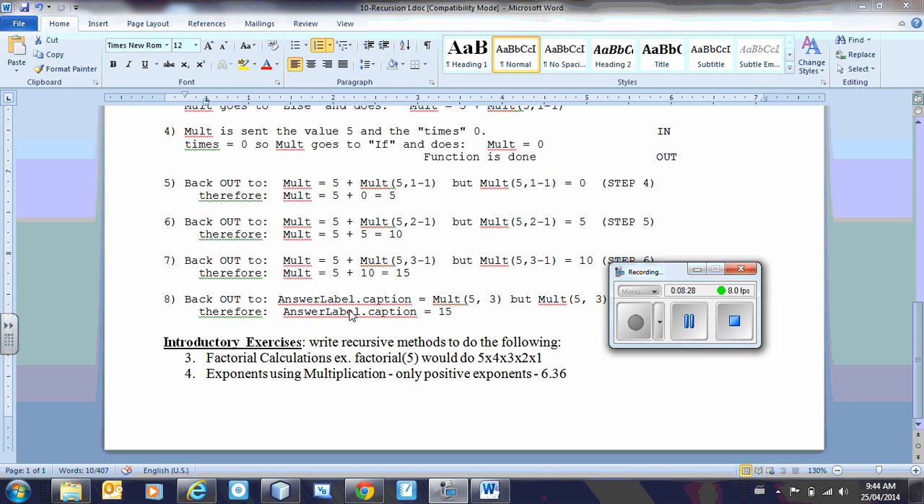If you're looking at this right now, you see this answer label.caption. Obviously, that's not the code for you. I was using this on Visual Basic once upon a time. Anyways, I'm going to stop talking now.